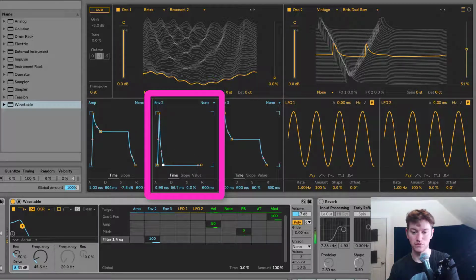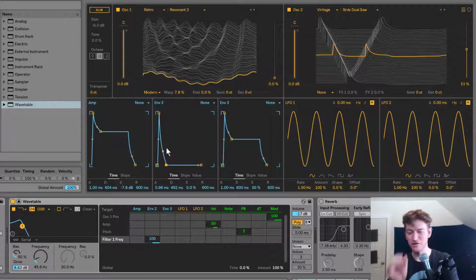See how this is, I'm not using the amp, this is just the filter that's changing that. So if I bring this up, there we go. Now we have this nice little pluck sound right at the beginning. It's very short and precise.